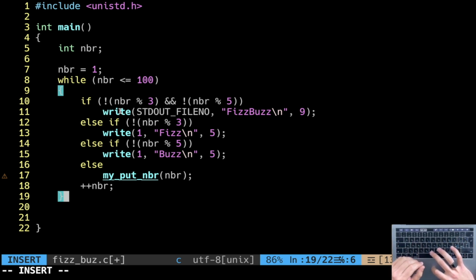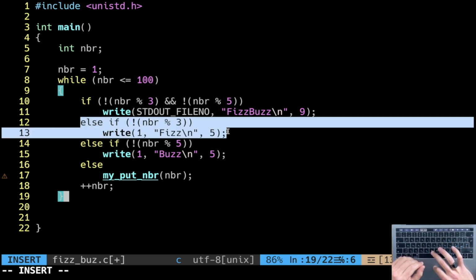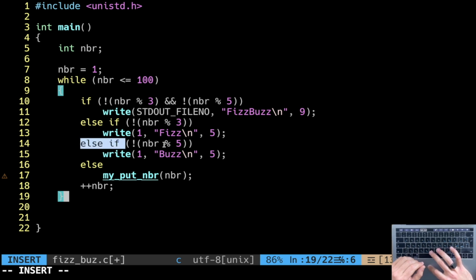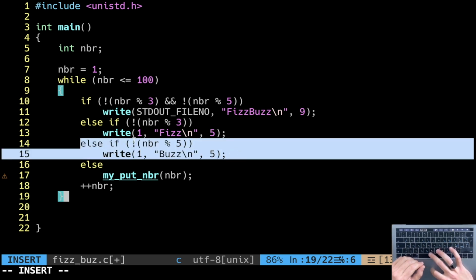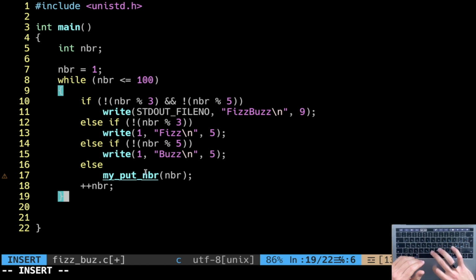For example, 15 enters inside this branch. I'm going to write this one. If I get, for example, 6, I'm going to enter inside this branch. Otherwise, if I have 5 or 10, I'm going to enter inside this branch. You get the point. The order is critical, and it is the core of this exercise indeed.